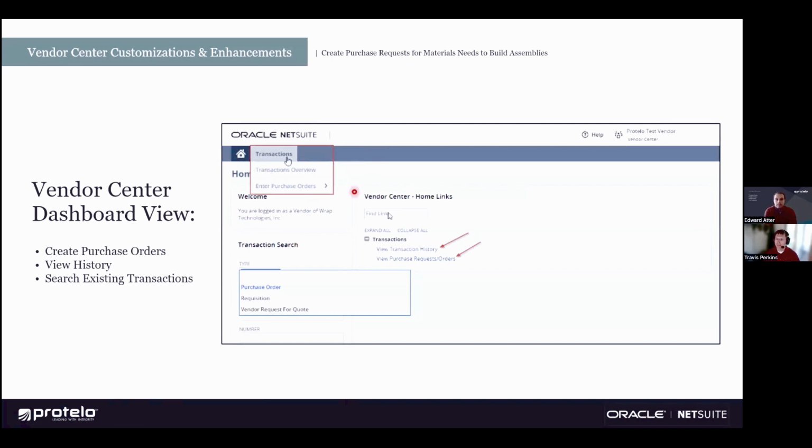I just wanted to bring that up. Yeah, that's a good point. So all the customizations we talked about, they log into the Vendor Center, they see something similar to this. That menu can be customized to put each of those pieces here.